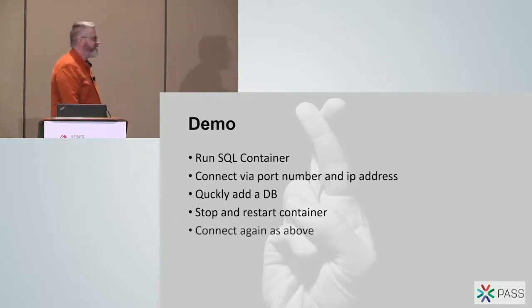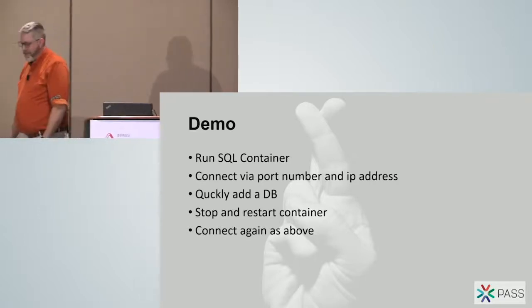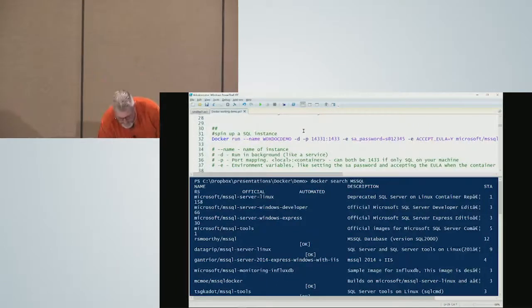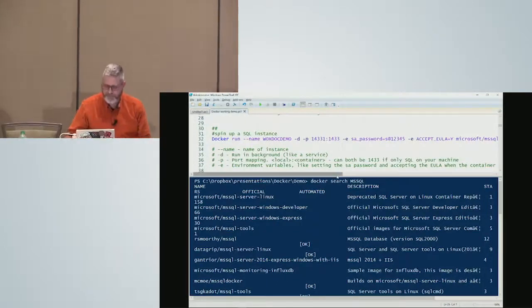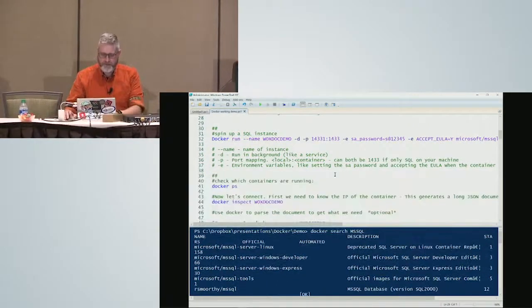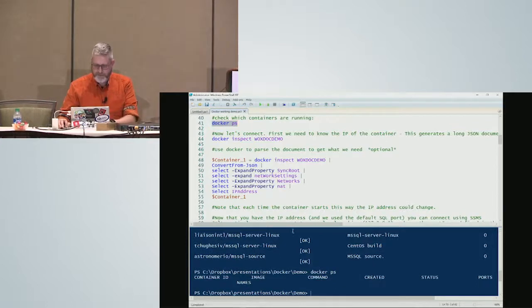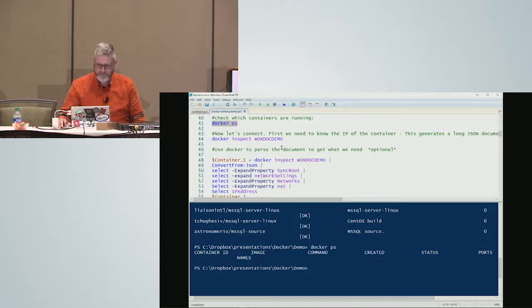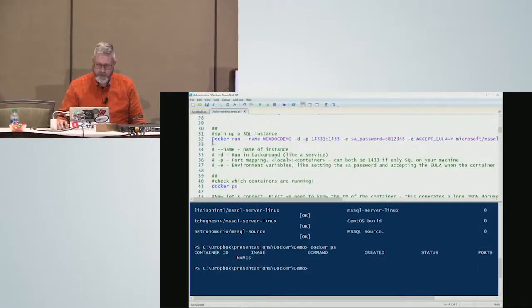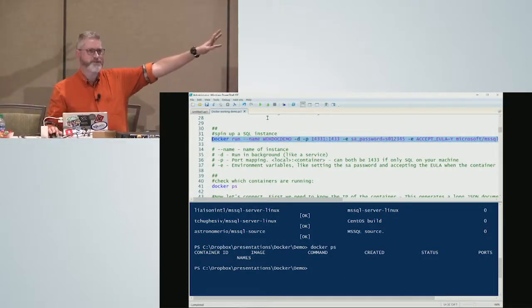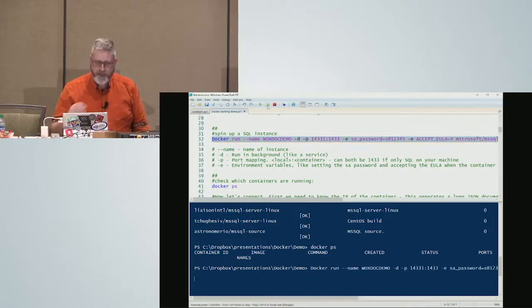Let's stop and restart the container, and let's connect again as we did above and see how that actually interfaces, what happens and what works and what doesn't work in there. All right. Make sure my container is running. Nope. Container is not running. So there's the line that we had. Remember we talked through it on the first slide, it seems like ages ago. So run that, fire that off.